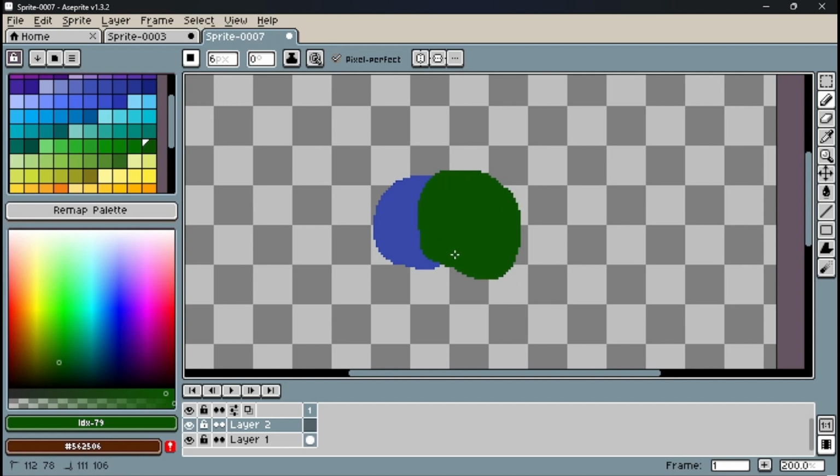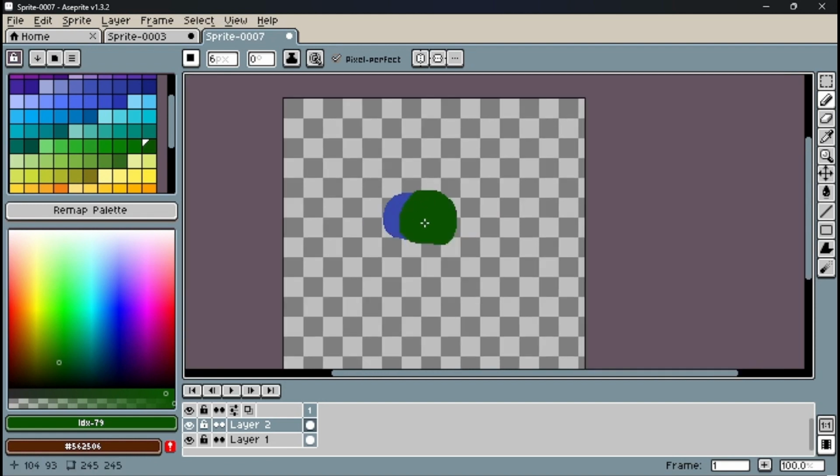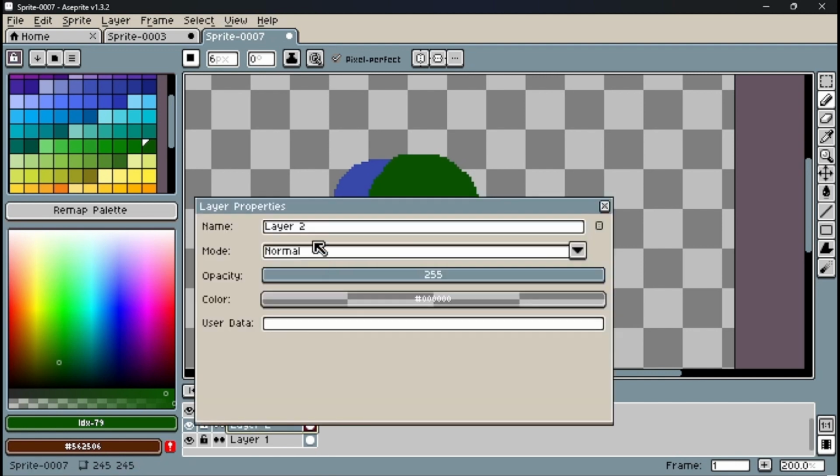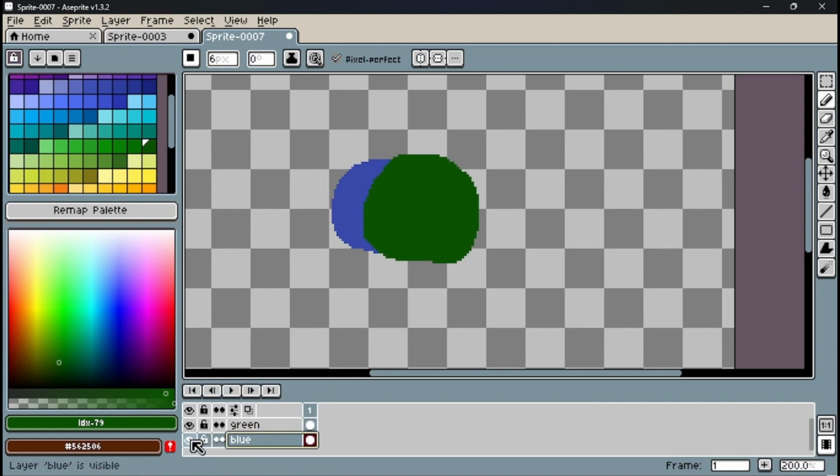Okay. Because layer 1 is behind layer 2, the green shape will be in front, right? So we could rename it, and let's name it green. And layer 1, let's name it blue. Alright, so blue behind, green in front.